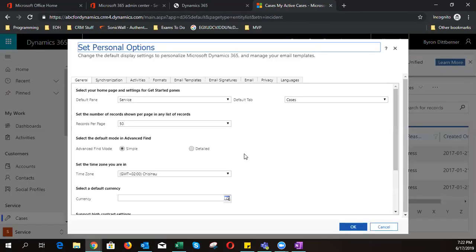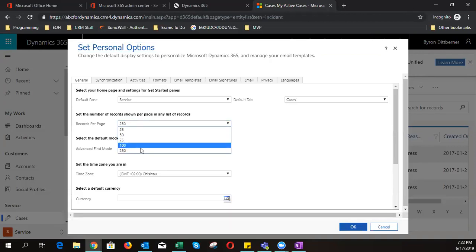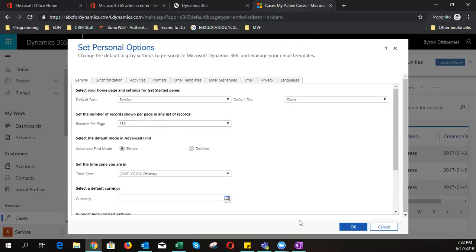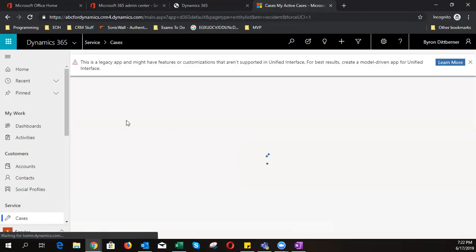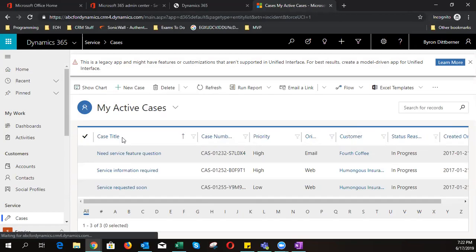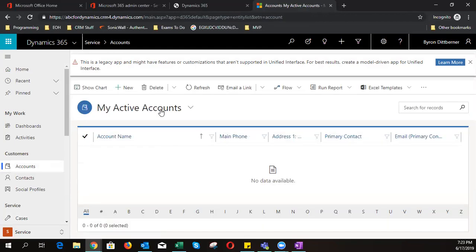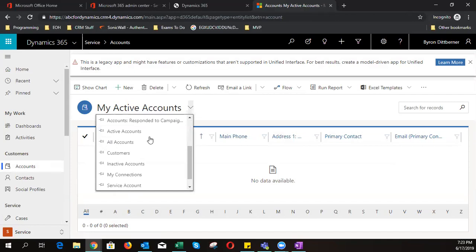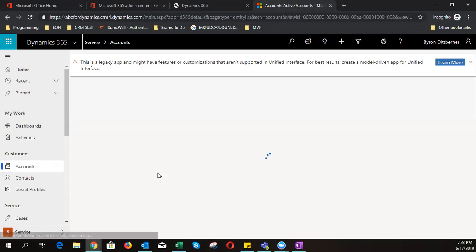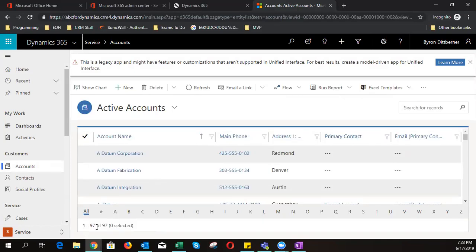Some of them you pretty much have to read through. Another common one is this one here, the number of records shown per page. I like to always set this to 250. Otherwise, you can choose the number of records. So by changing this to 250 and clicking on OK, it means that is the number of records per page that are shown. Although there are only 3 over here, if I go to accounts, for example, where I know there are more than 100 accounts, let's go to active accounts. We know there are 97 active accounts. You can see that: it says 1 of 97.